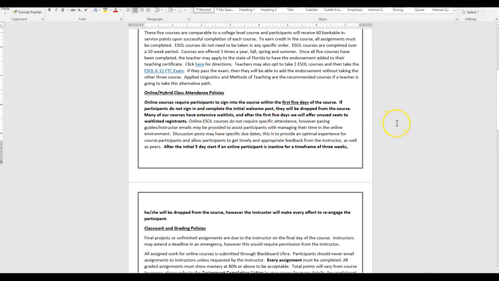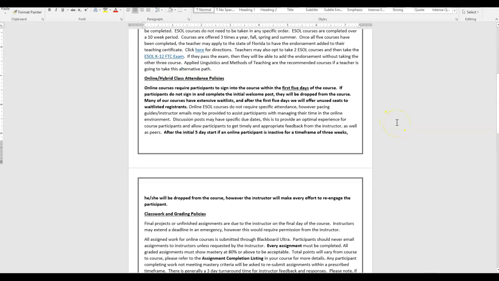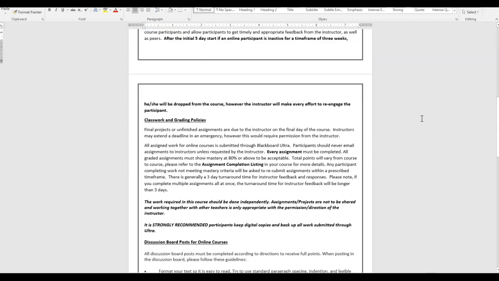So you're going to be reading about our attendance policy. Very, very important to log into your class the first 5 days and complete whatever that first task is. Usually it's an introduction to the course, introducing yourself to the instructor. Because we do have long wait lists for these courses, and we want to make sure if someone isn't going to take the course that we're going to remove them and give their seat to somebody who is waiting.